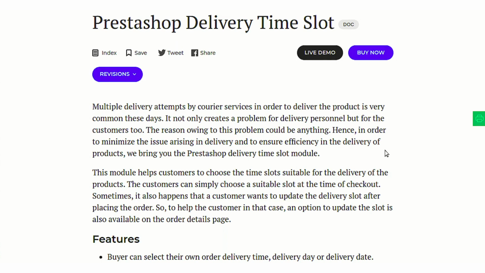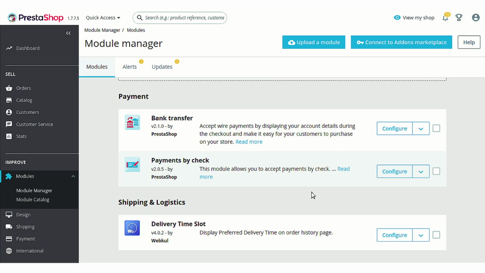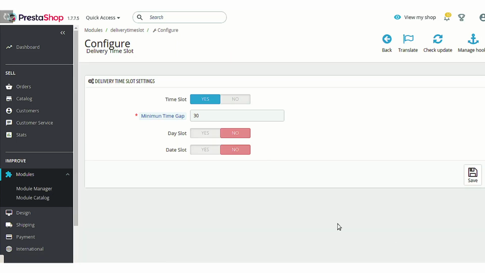In this video, I'll explain the process to configure the module and I'll also show you the whole workflow of the module so that you can get to know how to effectively use this module on your shop. So let's just go to the PrestaShop back office where I have already installed this module, as you can see. So let's just go to the configuration page now.